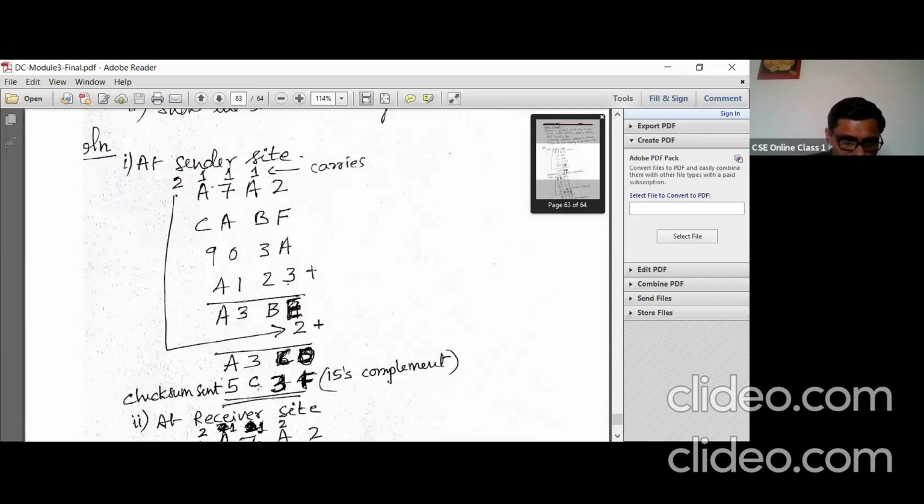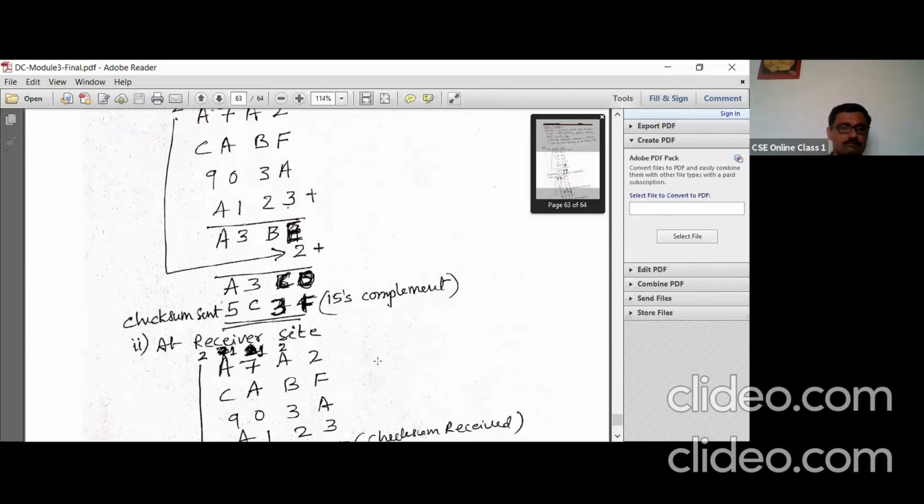How did you get 5C, 3F? This is the 15's complement. 15's complement of 0 is F. 15's complement of C is 3. 15's complement of 3 is C. 15's complement of A is 5. So 5C, 3F is the checksum.